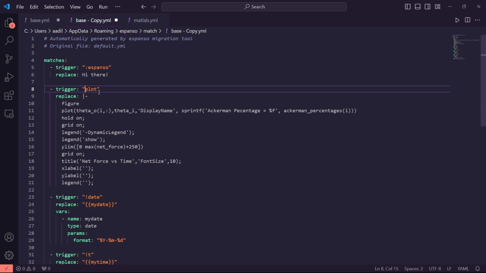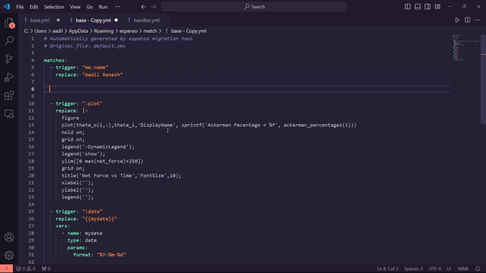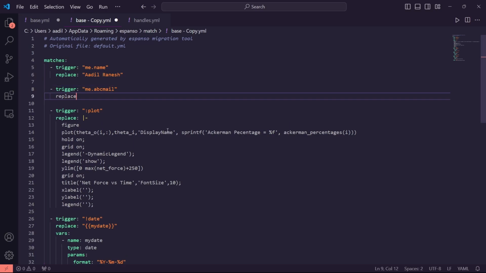Let's actually make the semicolon, because I already have an exclamation plot. And for here, let's try to keep it me.name, and I'll replace it with my name. Let's also add an email here that I wanted to replace. So for example, me.abcmail, I want that to replace it with abcme@gmail.com.